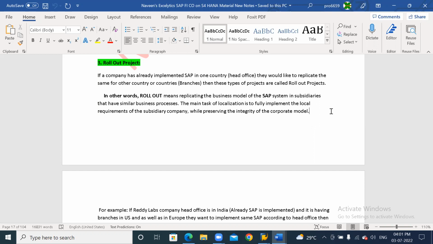We are not going to start from scratch. It is the same business model, just copy and paste. What we will change are only the legal requirements, about 10 to 20%. Only that we will change. The remaining everything will be the same. The business model will be the same.